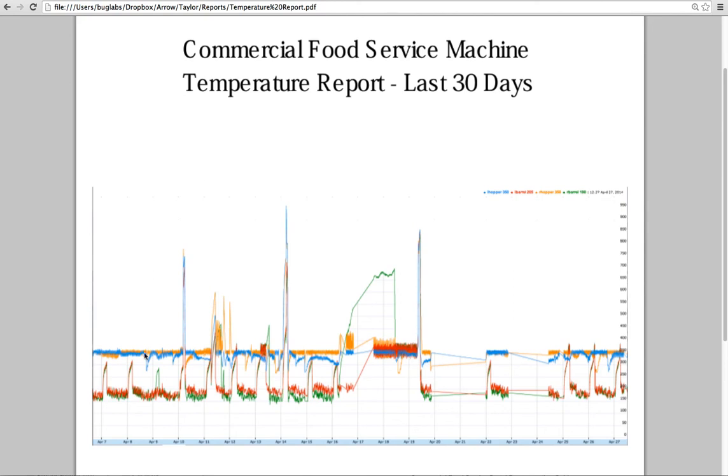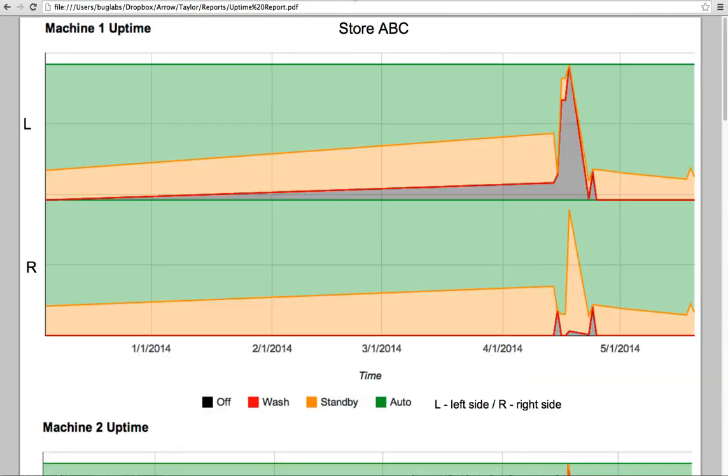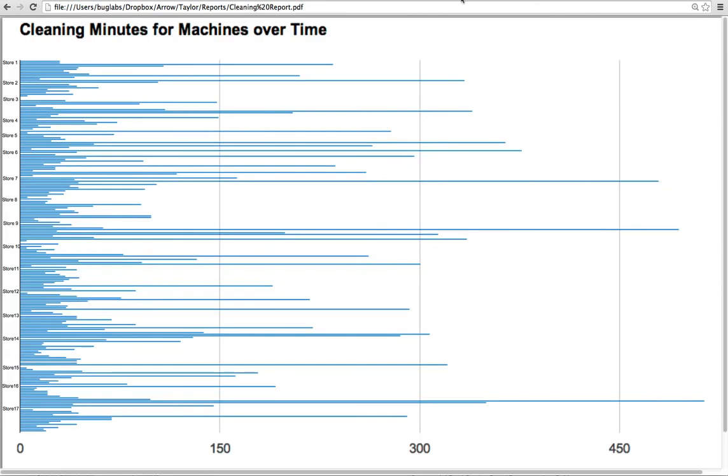We can see that the temperature remains fairly constant, except for a couple abnormalities. In this case, these spikes coincide with cleaning cycles. And these other periods here coincide with mix out or mix low. Here we see our uptime report with downtime here in the middle of the month. And here's an example of a cleaning report for all machines over all 17 stores.